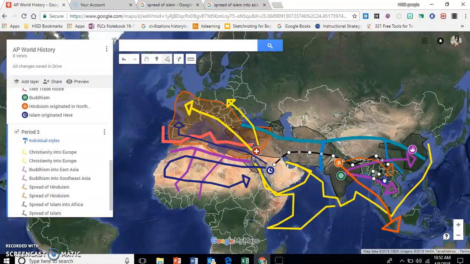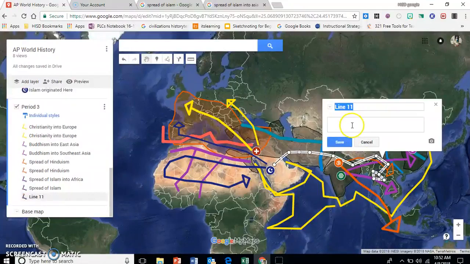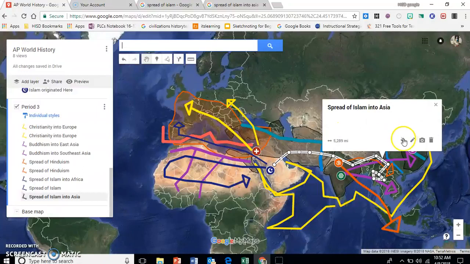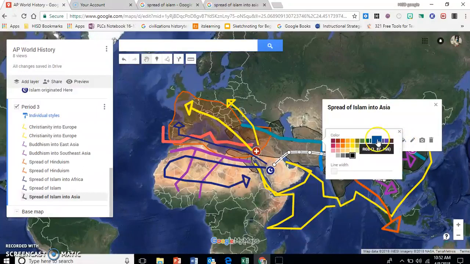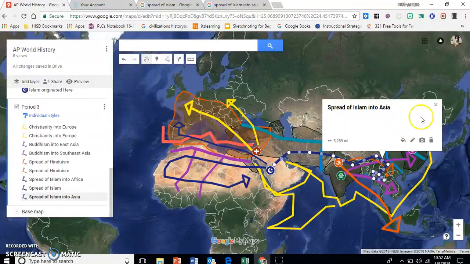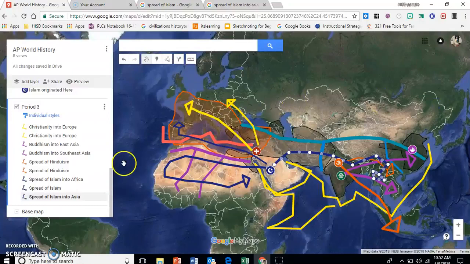And your line doesn't have to be exactly like mine as long as you know about where it's going. Basically, with these trade routes, just spread religions all over the place. There you go. And if you need a minute to catch up, just pause the video. Okay, so at this point, we have the religions done.